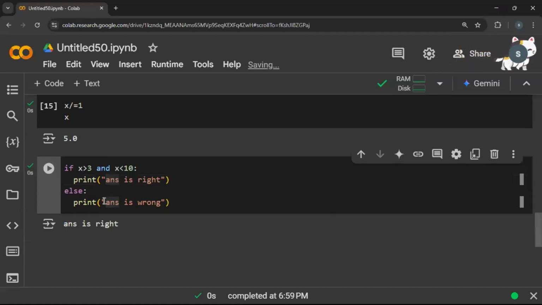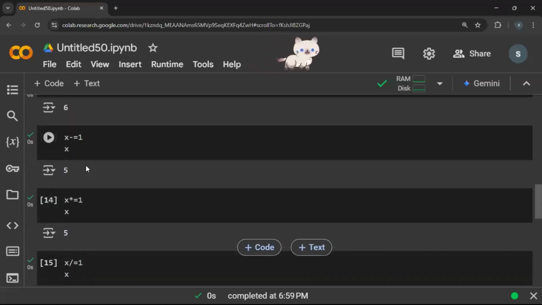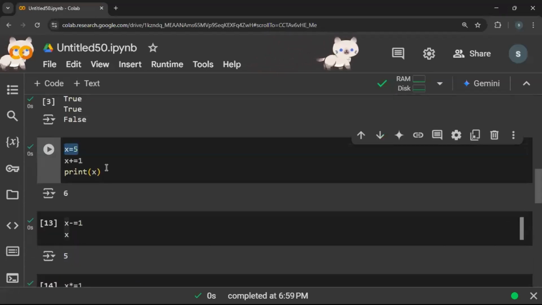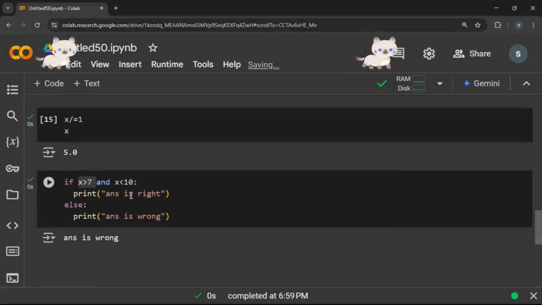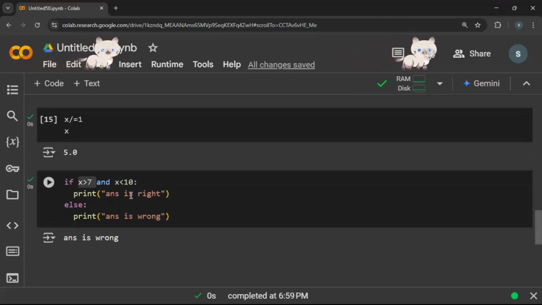Okay, answer is right. Now I will make a change. So the x value is greater than 7 but less than 10. So one condition is true but another condition is false. So the AND operator is not accepted. If any one value is false, the output will be false also. So now my output comes from the else statement: the answer is wrong will be executed. Why? Because already we created the value x is equal to 5, and the same value we are using in this place. So x is greater than 7 means the condition is false.